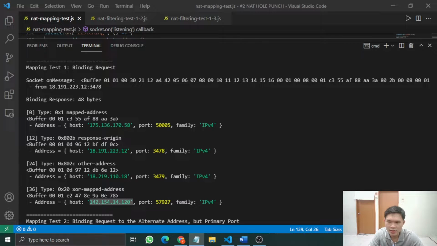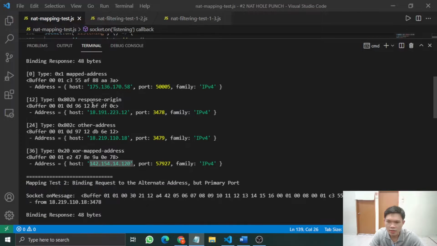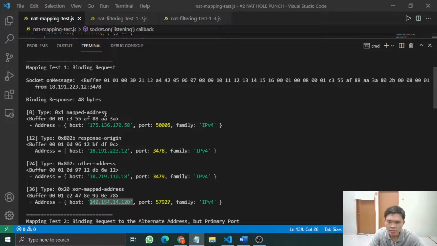Okay, so first, for NAT mapping test 1, my computer sends a binding request message to the server, and the result shows that the MAC address is not the same as the XOR MAC address here. Okay, so I can make the assumption that my internet has NAT.